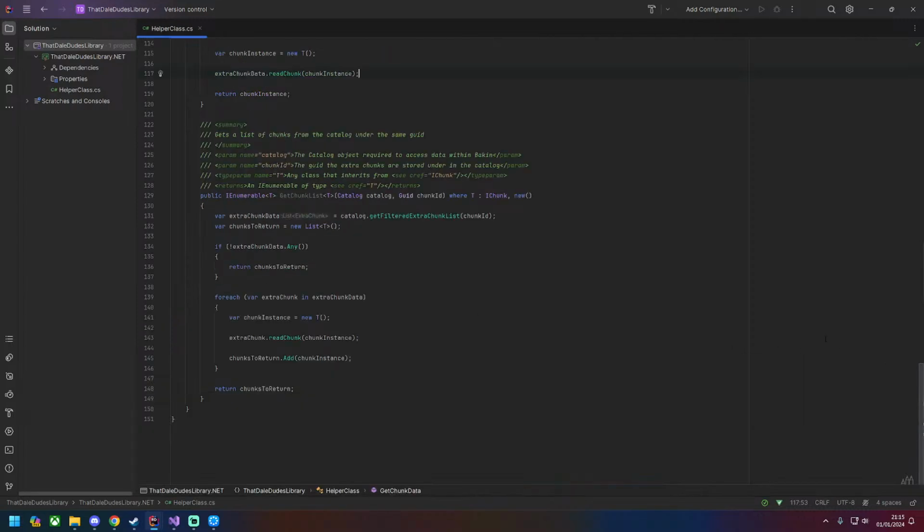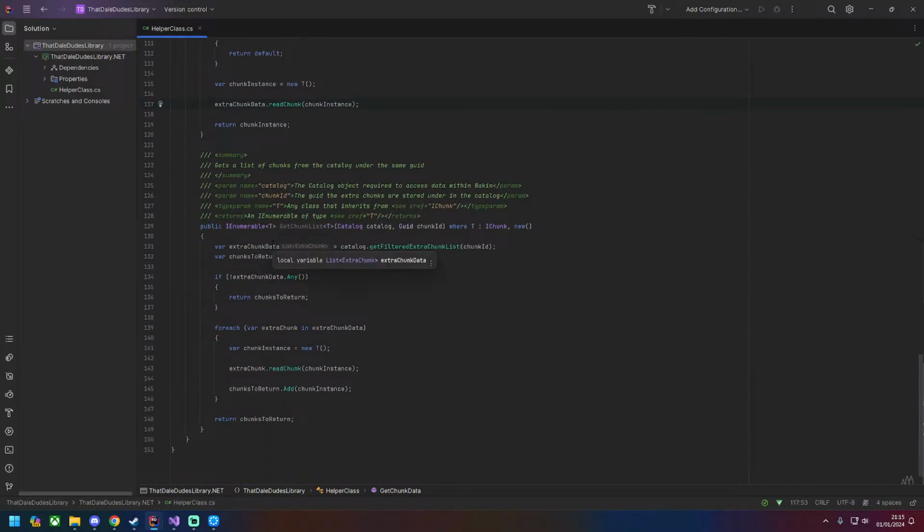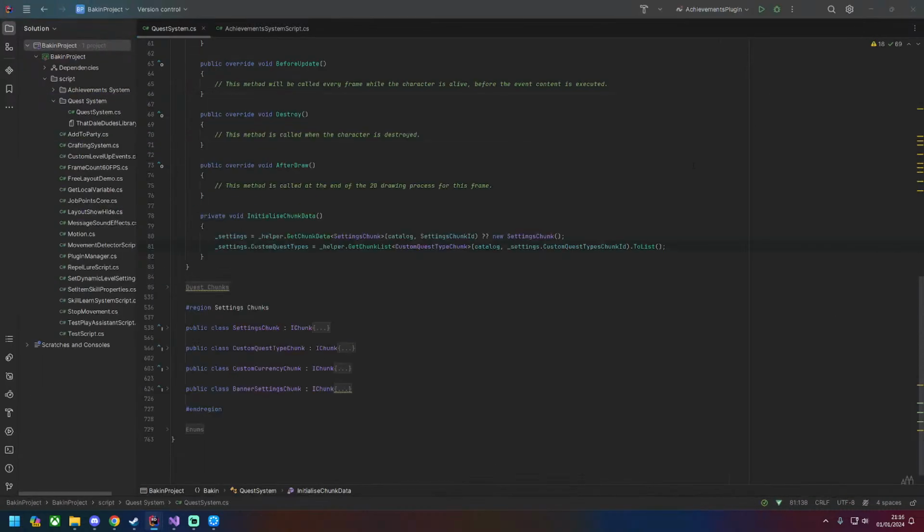Nice, yeah. So luckily with my helper class, I have two versions of the chunk data getting. You can get a singular one, which I've obviously done for the settings, but then you can also get multiple. There's a list of things you need to grab, which in this case, there's going to be a lot of lists of things. Good. It means I'm making more use out of my helper class.